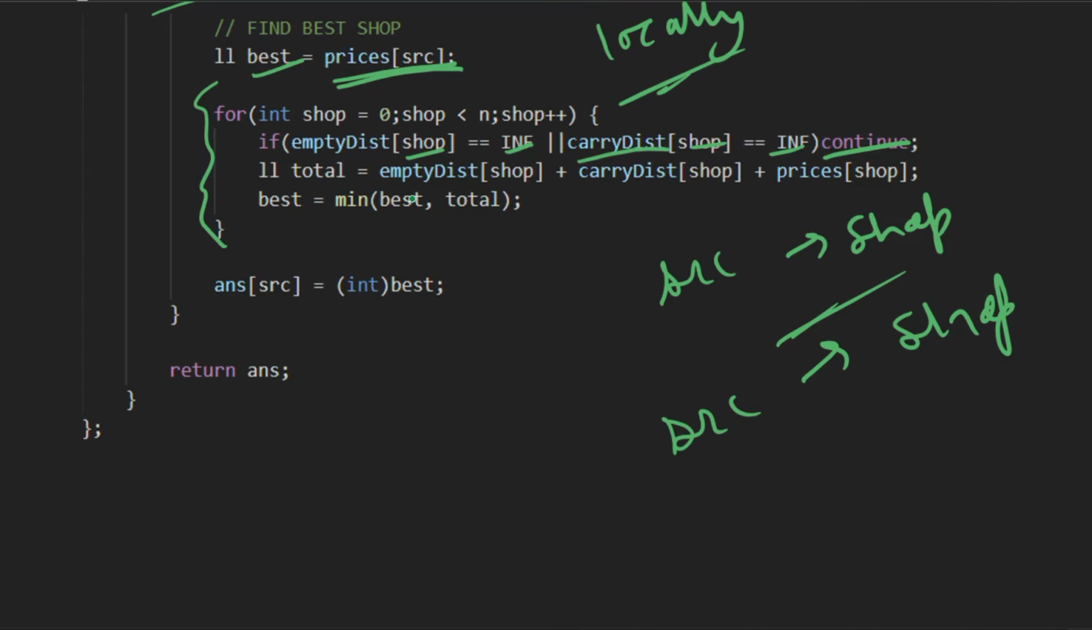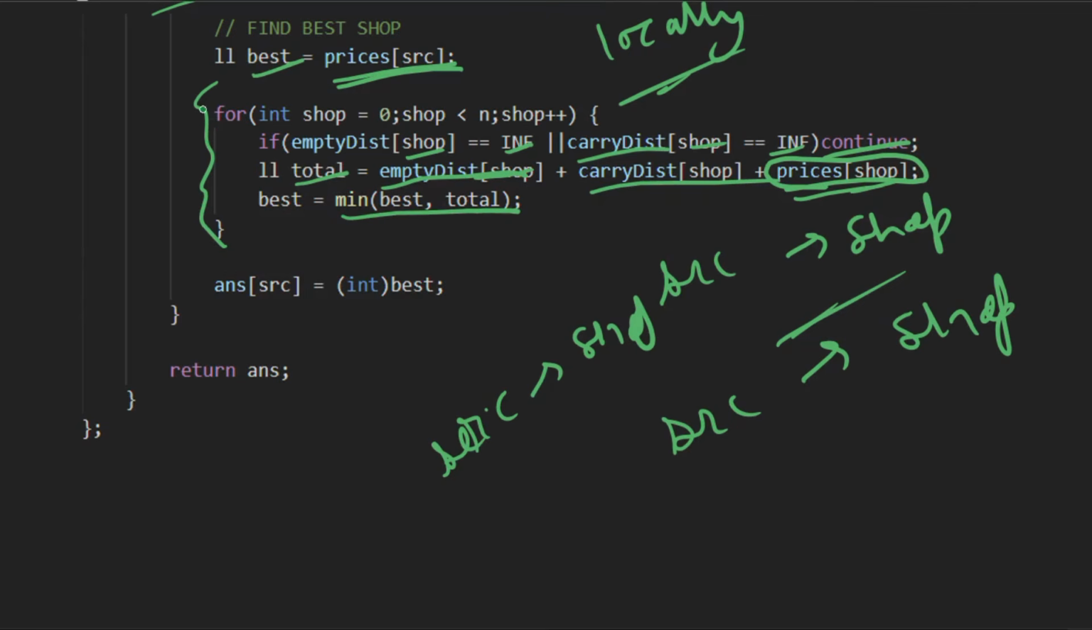Else we take the empty distance of soap, that is, if we go empty handed from source to soap, that distance we take, plus the carry distance of the soap, plus the price of that soap, if you buy apples at that soap. So that will give us the total cost to buy at that soap. And then we take the minimum of all the soaps, right? The minimum is stored in best, so we store answer of source is equal to best, right? And at the end we return our answer.